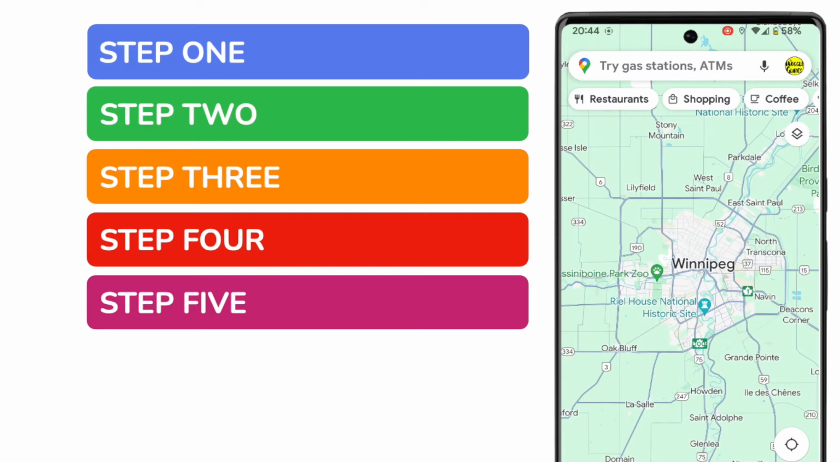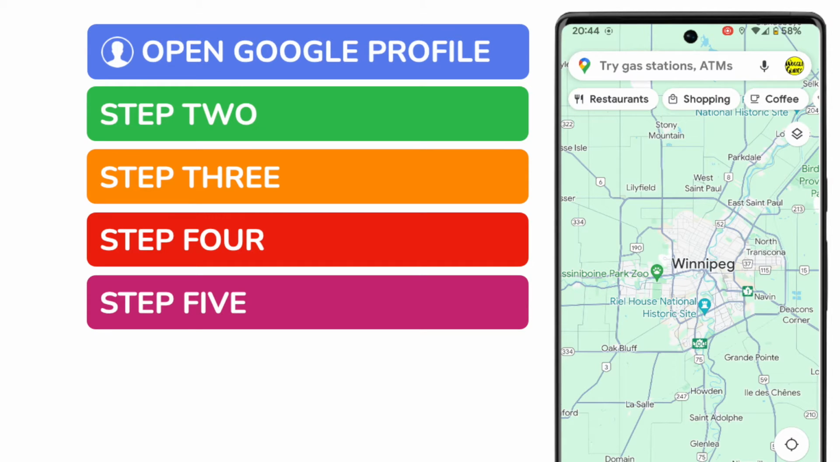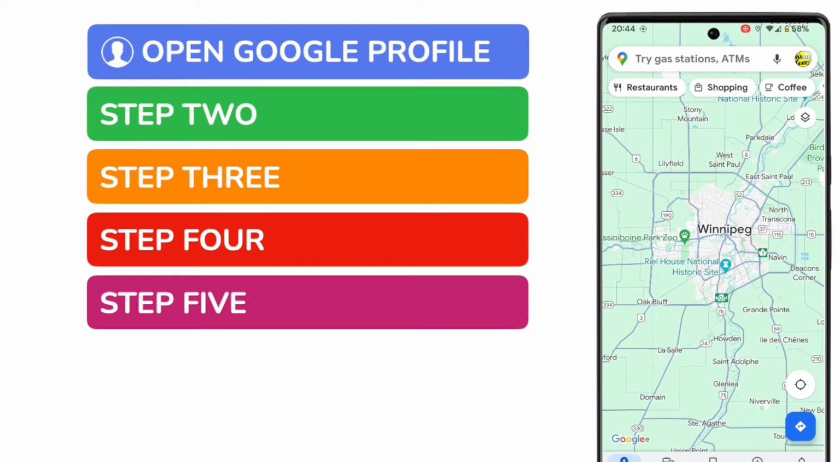Currently, you'll see that the app is displayed using a light theme. This is the default display setting for the Google Maps app when first downloaded. To start to change that, I'll begin by opening the Google profile. This can be found in the top right of the app, in the search bar.